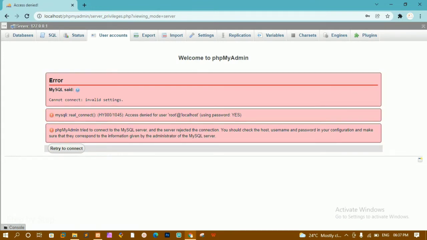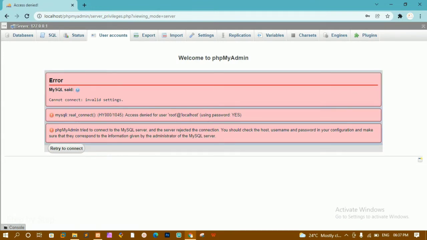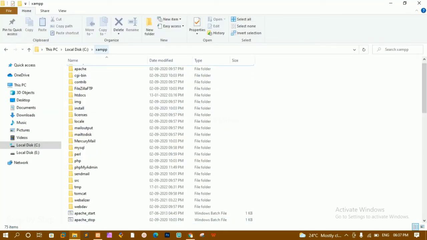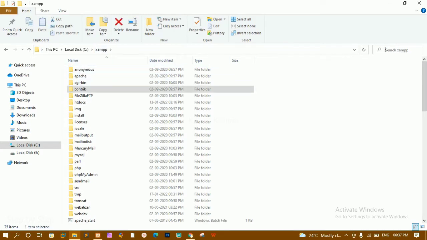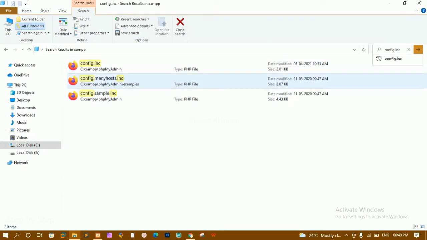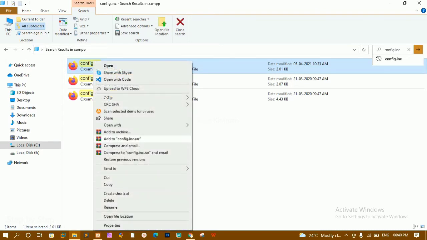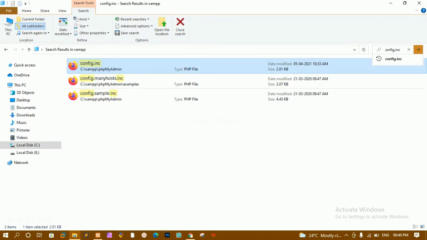Now you can see I got this error. This will not connect to phpMyAdmin because I have changed the password. What you have to do is go to wherever you have installed XAMPP, open the XAMPP folder, and inside it search for one file, config.inc. Once I search for config.inc, I'll get this file. I just have to right click on it and open it with Notepad.